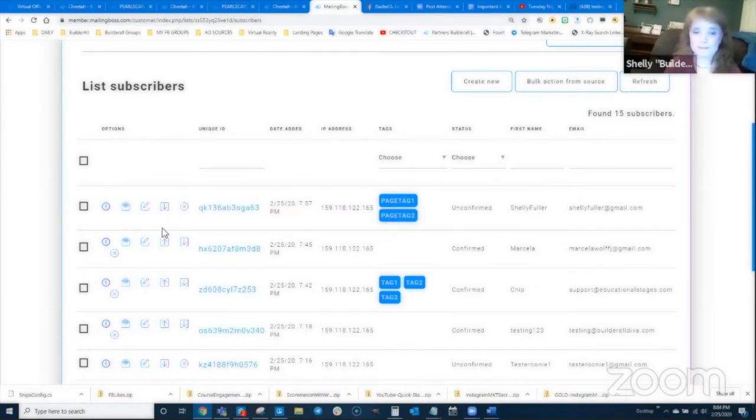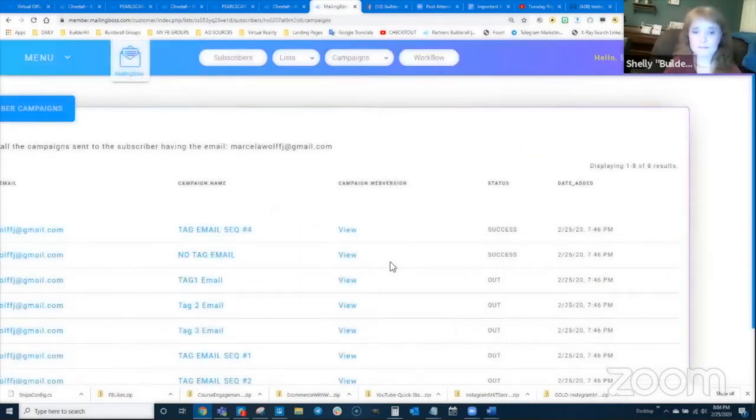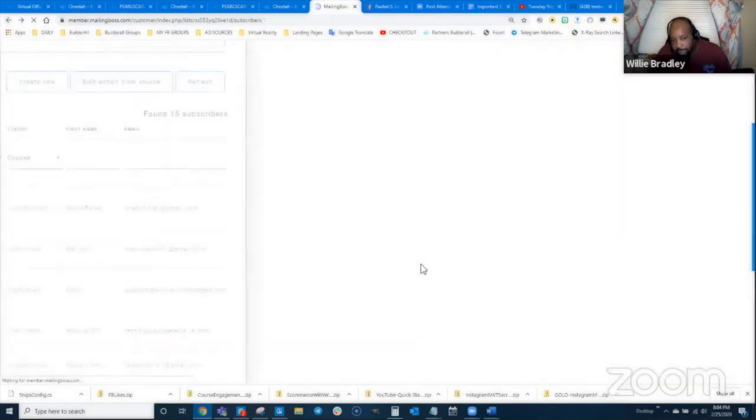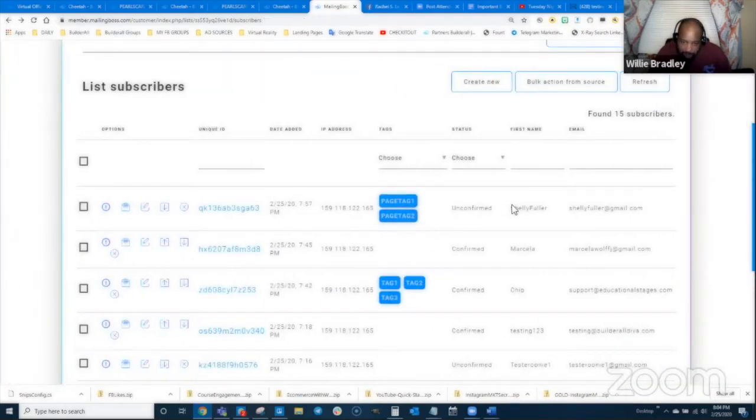Willie? I just noticed the one that you had the tags, it was confirmed. Now you do have the last one is unconfirmed. See if you can go back and take the tags off of the ones that's unconfirmed.